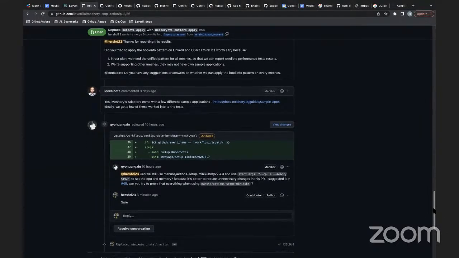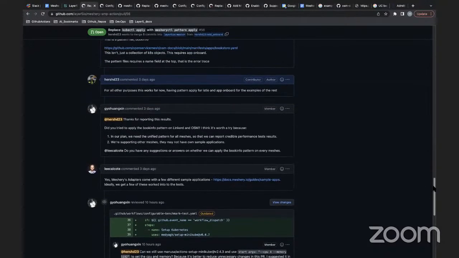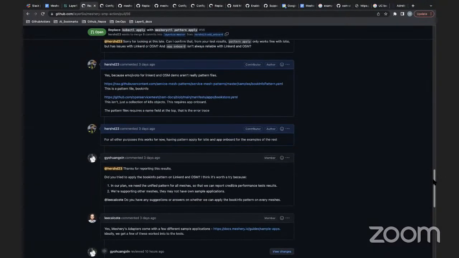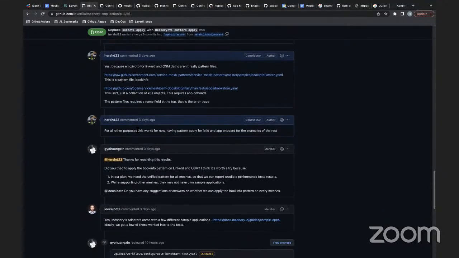And then after that is mainly a chat regarding the issue itself and what other things. So just a couple of review comments. This was mainly about that particular issue. Right now, pattern apply is what we are doing for istio, and app onboard is what we're doing for the other two. But even that isn't coming out to be exactly reliable. Yeah, so this is probably how I'd sum that up.